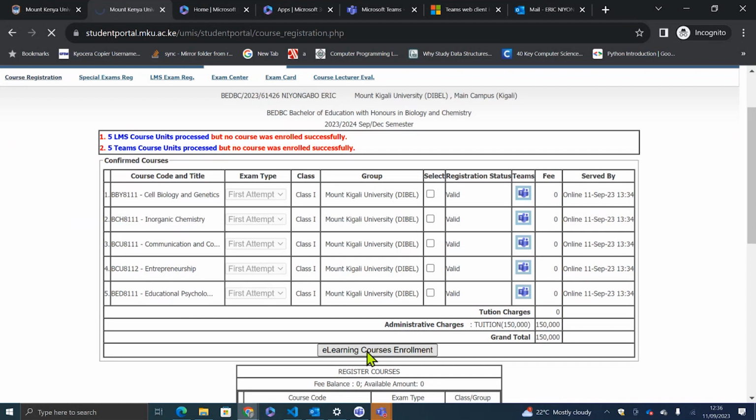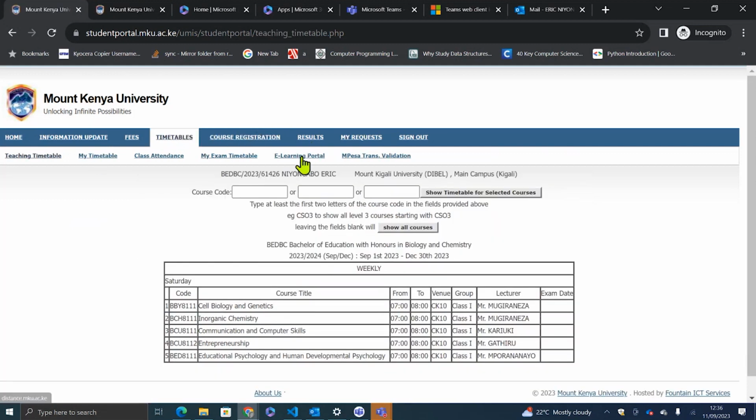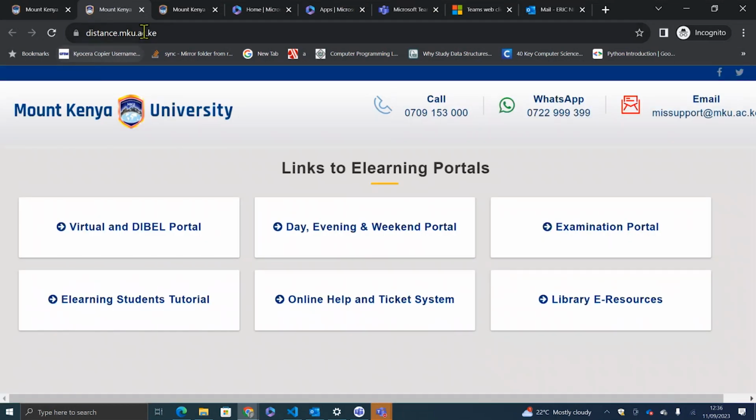So I have clicked again e-learning course enrollment, but meanwhile we can also see whether it is working. So to access the e-learning portal, you can go back to your timetable, and here on timetable, click on e-learning portal. It's going to open for you distance.mku.ac.ke or elearning.mku.ac.ke. Then it is going to give you this gateway.